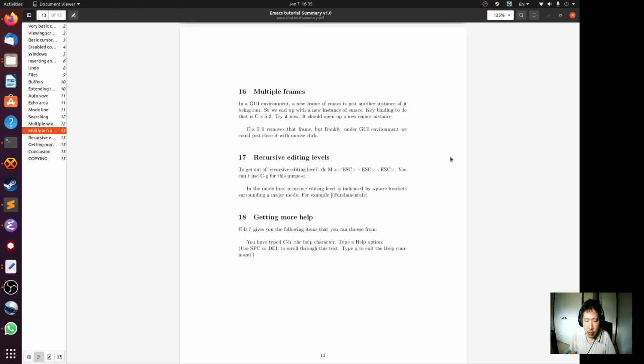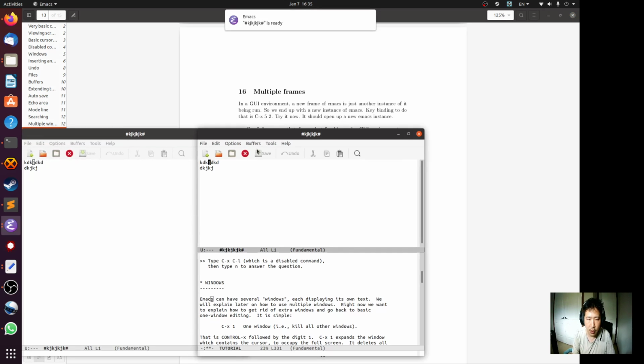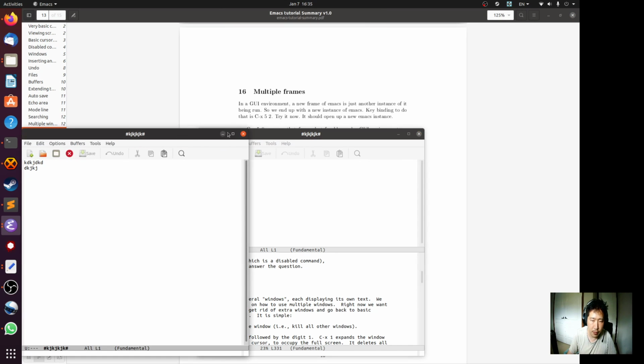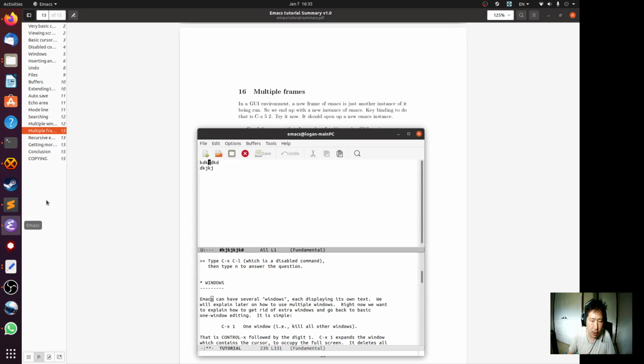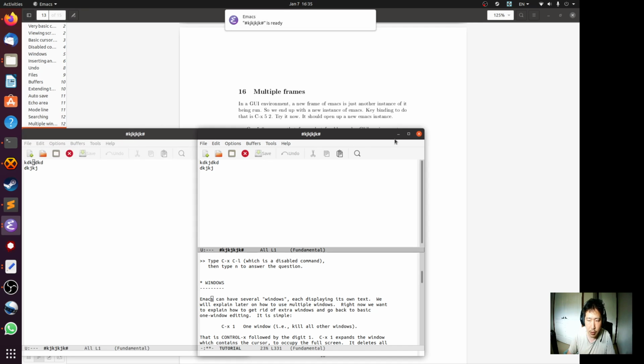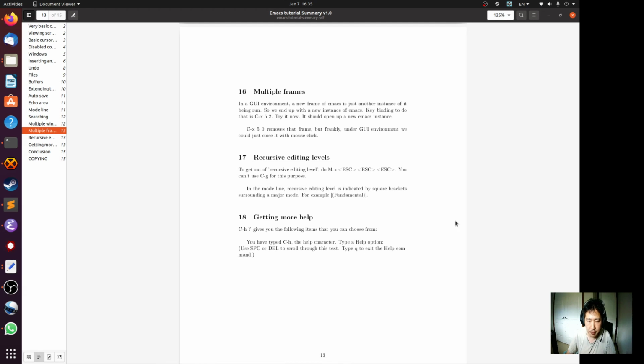Key binding to do the same is Ctrl+X 5 2. Try it now, it should open up a new Emacs instance. So I'll do it. Ctrl+X 5 2. It opens another frame. Cool. Ctrl+X 5 0 removes that frame, but frankly in the GUI environment we can just close it with a mouse click. So let me try again. Ctrl+X 5 2 opens a new frame. If you do Ctrl+X 5 0, it closes that frame.